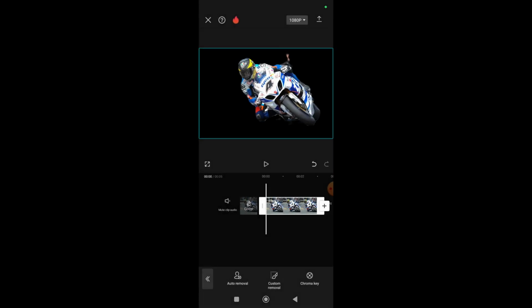So that's it. This is the way to change or remove background from CapCut. I hope you can understand.